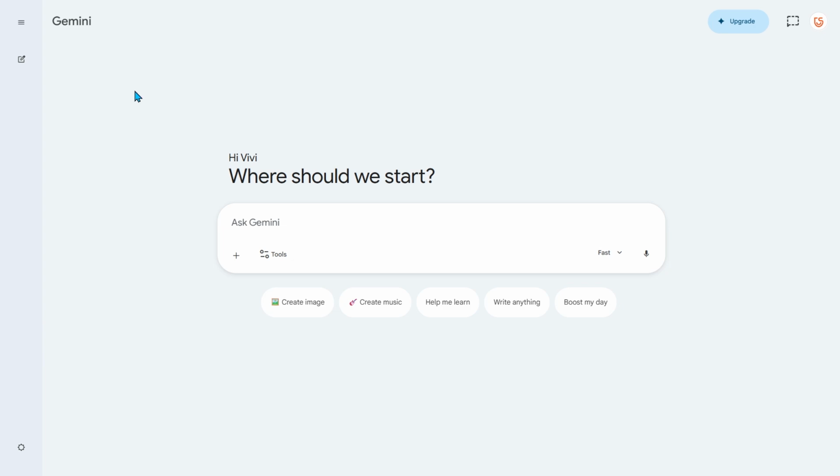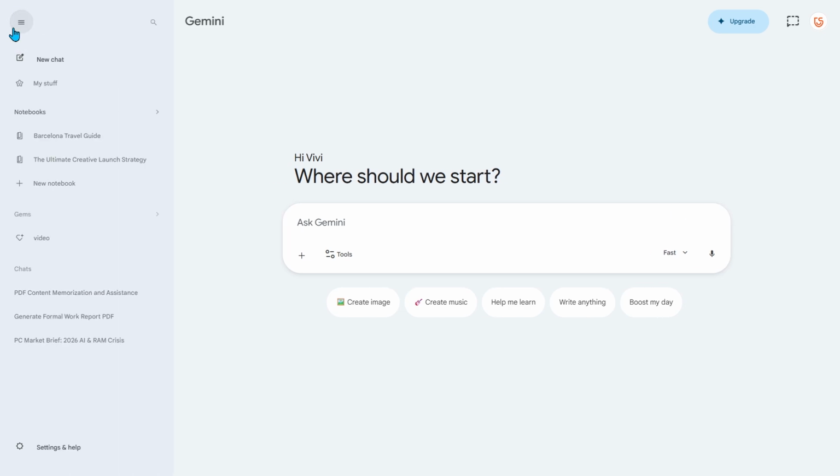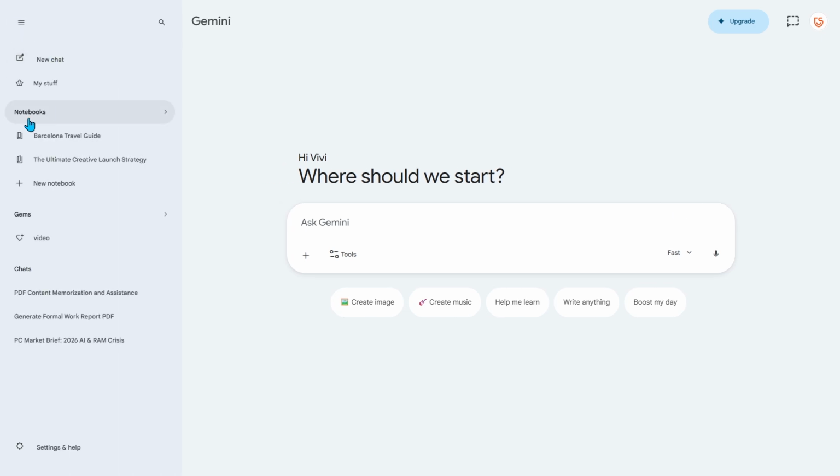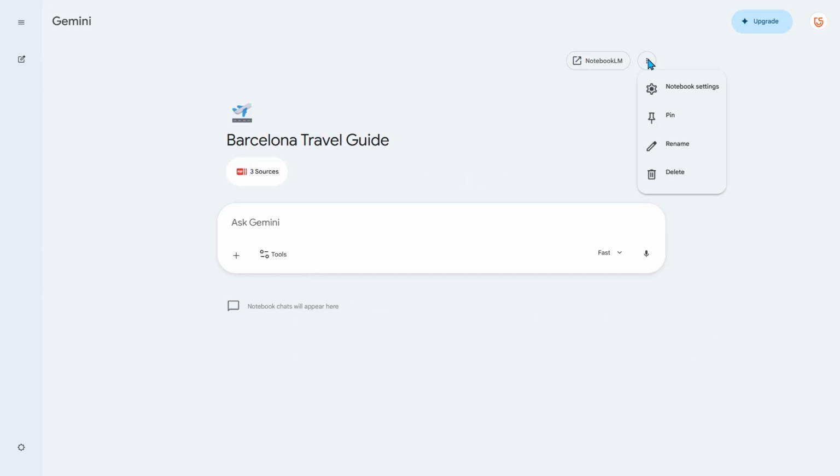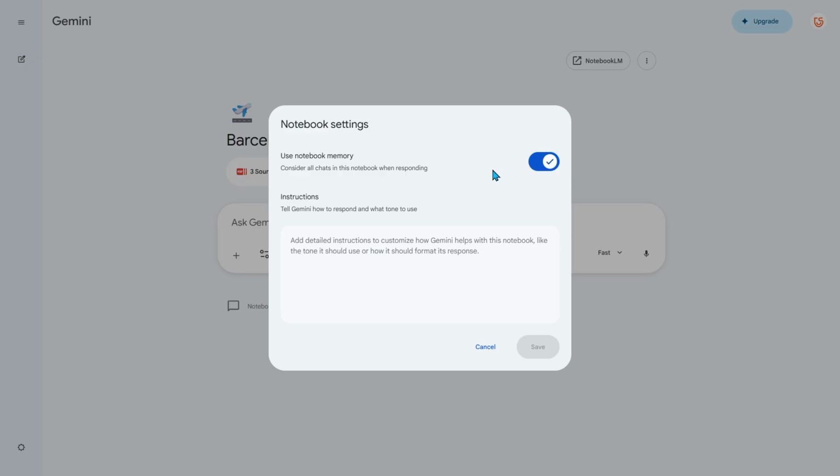Start by clicking the menu in the top left. You'll see the notebooks you've created in NotebookLM. Think of these as the intellectual boundaries for your AI. Pick a notebook. Hit Notebook Settings in the top right. And toggle on Use Notebook Memory. This gives Gemini a long-term memory chip, letting it reference past chats for perfect context.